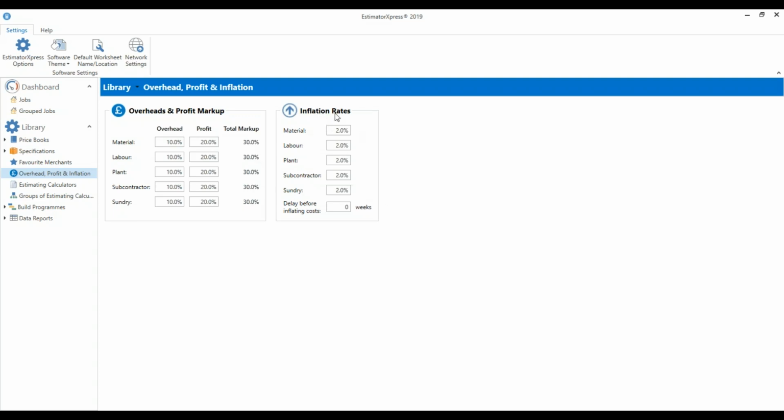You'll notice in this section here as well, we've got an inflation rate. So I can add, say, 2, 2.5, 3% on all my jobs. I can also delay that by a number of weeks. If I'm estimating today, but the client has asked us to start in April, May, or even later into the summer, I can make sure that any inflation is taken into account in the quotation straight away by setting the delay to 0. So it's going to add 2% right across my estimate.